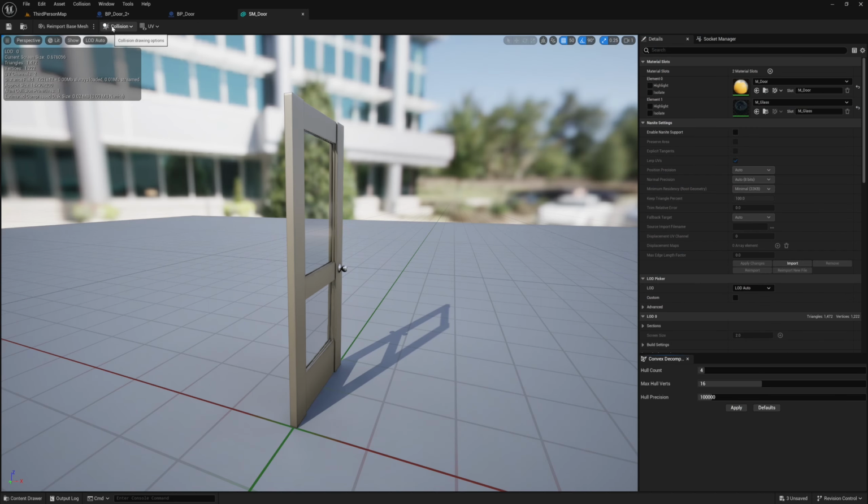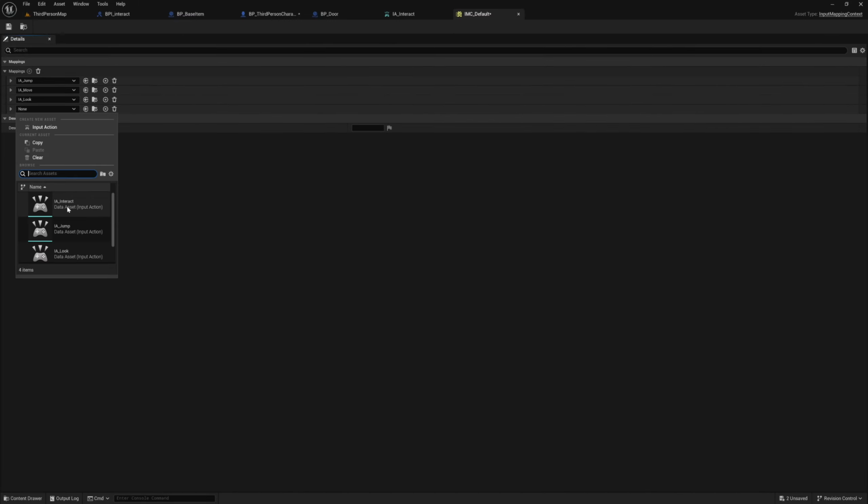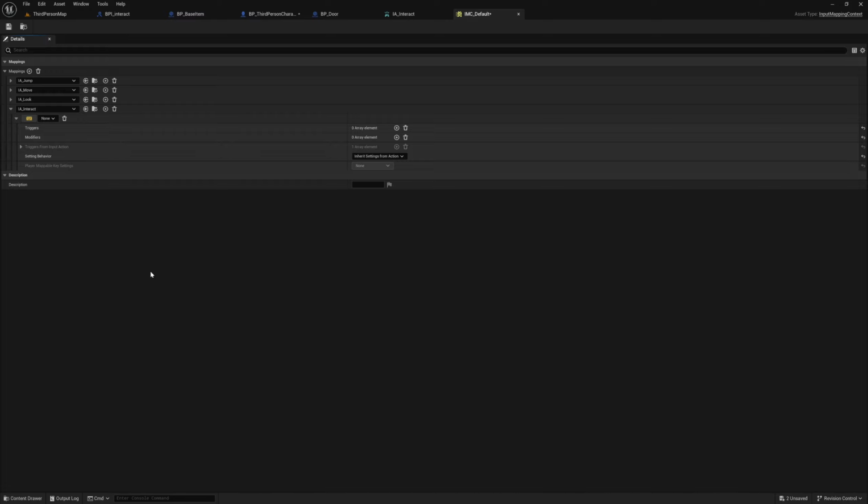So in the content folder, third person, input actions, let's right click and create a new input action here. Let's name it IA interact. So inside here, let's add a new trigger, and let's use pressed and save that. Head back to the input folder, IMC default, and let's add our mapping here. So add a new mapping, select IA interact, press this keyboard icon, and let's use the letter E on our keyboard. So press E, and let's save that.